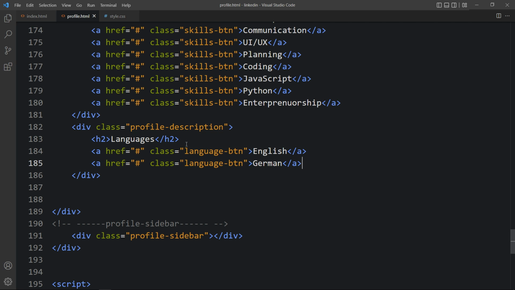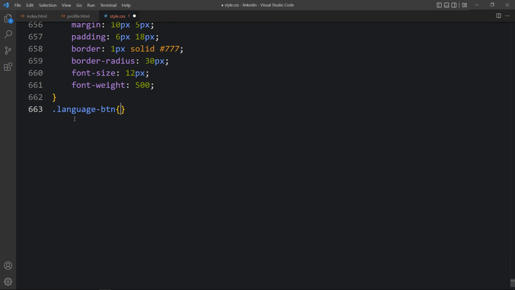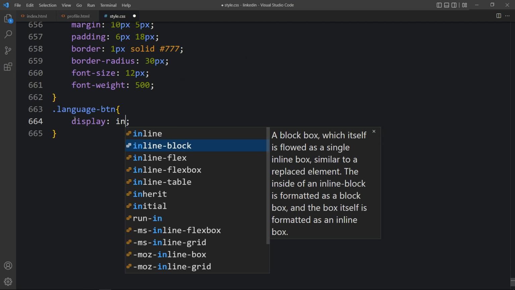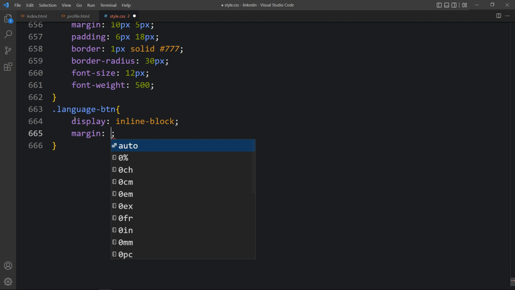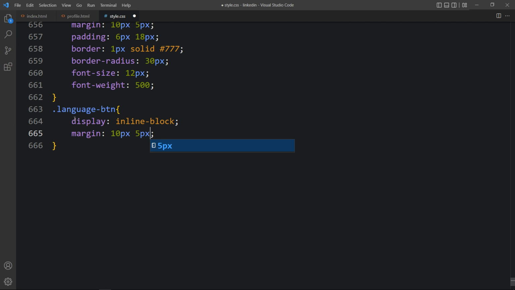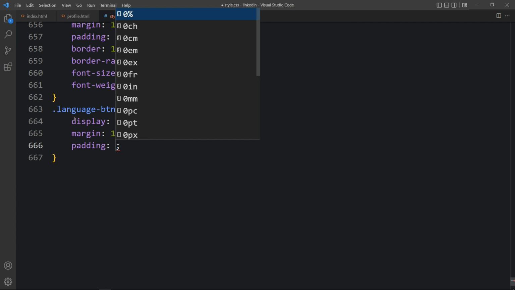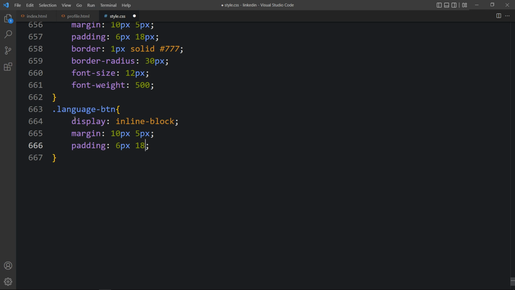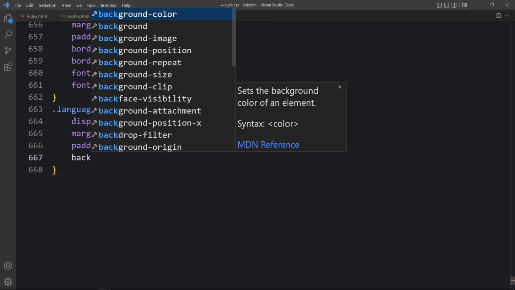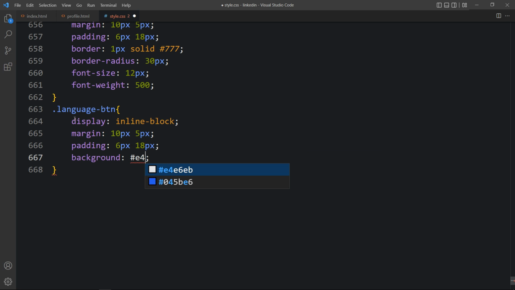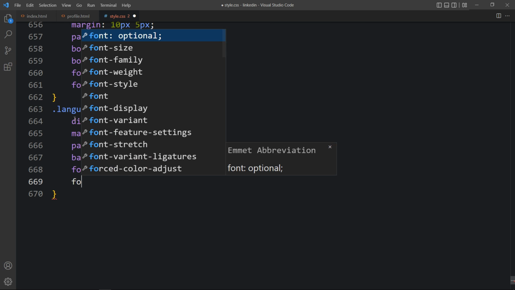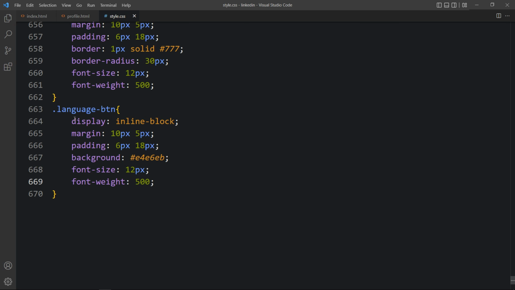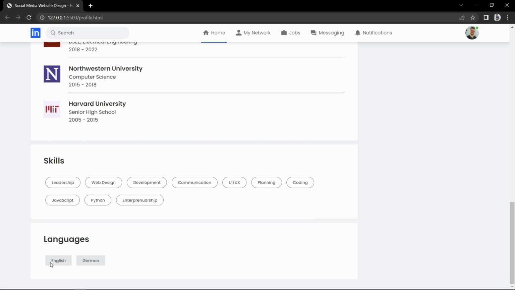So just come back and copy this class name language btn, write it here in the CSS file, and here we will add the display. Display will be inline block. Then we will add the margin to add space between the button, then padding to add space inside the button. Then we will add the background. This is the color code. Here we will add the font size and font weight. And after that, come back to the website. You can see the languages button looks good.